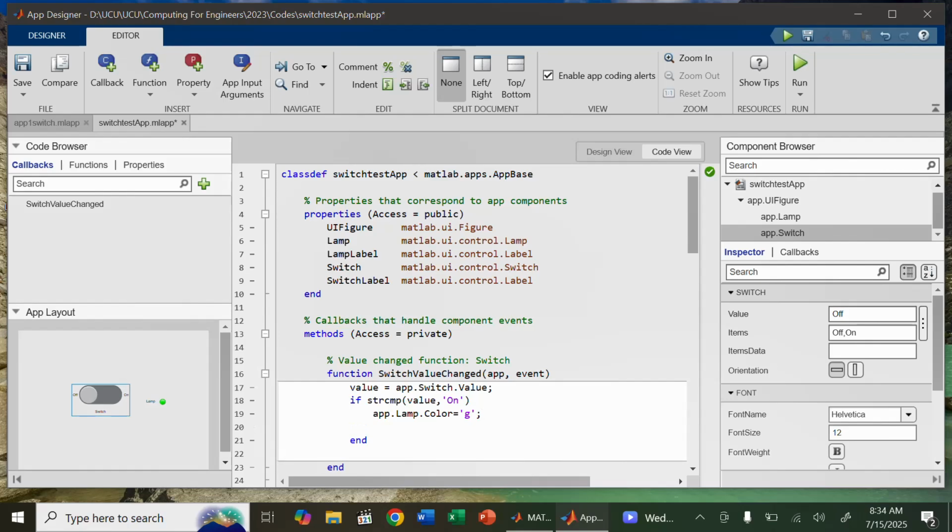Else, it should have the app.lamp.Color being given a value of, say, red. Okay, that's when it is not on. It should be red. You can give it a color of your choice. So after coding, we have if else.